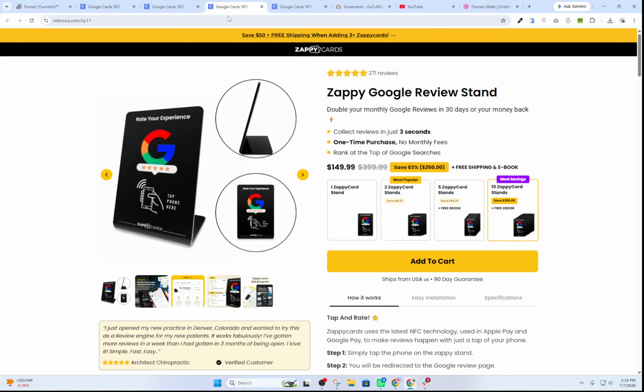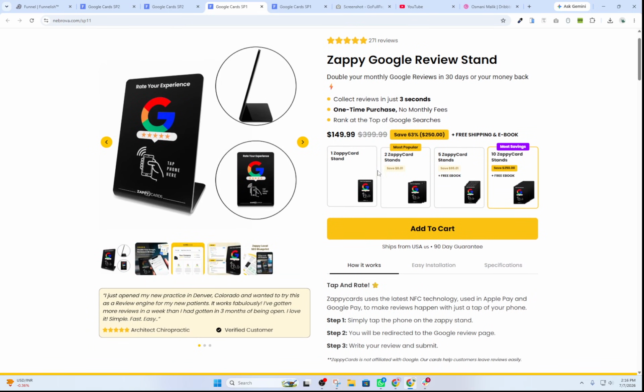Okay, so this is page one, which is for the Google review stand, and you can see the first section. These bundles are created with coding, and you can see the price changing. Not only the price, but also the link of the button changes, whatever offer the customer selects. Let's say if they select the 2 Zappy cards, there will be a different link for the button, and if they select the 5 Zappy cards, there will be a different link for this button, which will change automatically at the back end with the coding.